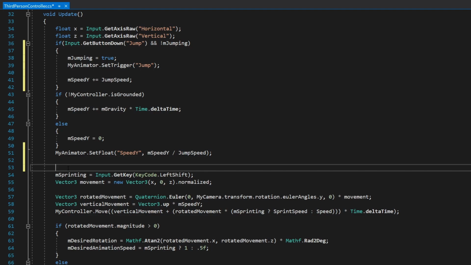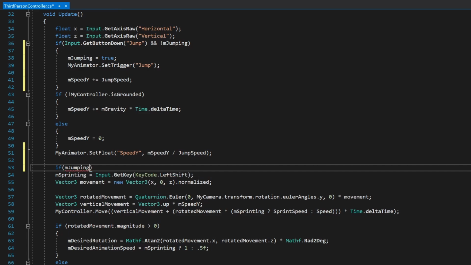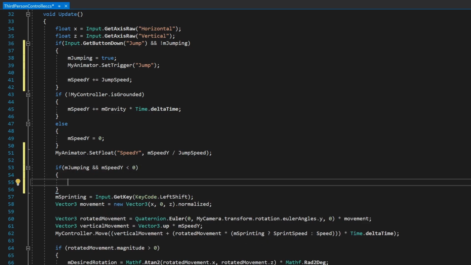And now we want to detect if we landed. So for that, we're going to say if mJumping and our speed is less than 0, meaning we're falling, then we want to do a raycast from our feet down to see if there's anything we're about to collide with. The reason we do it with a raycast and not just when we touch the ground is because we want to start running the animation a little bit before you land. This will help make it feel a little more organic. If you run the animation for landing after you landed, it looks a little bit stiff.